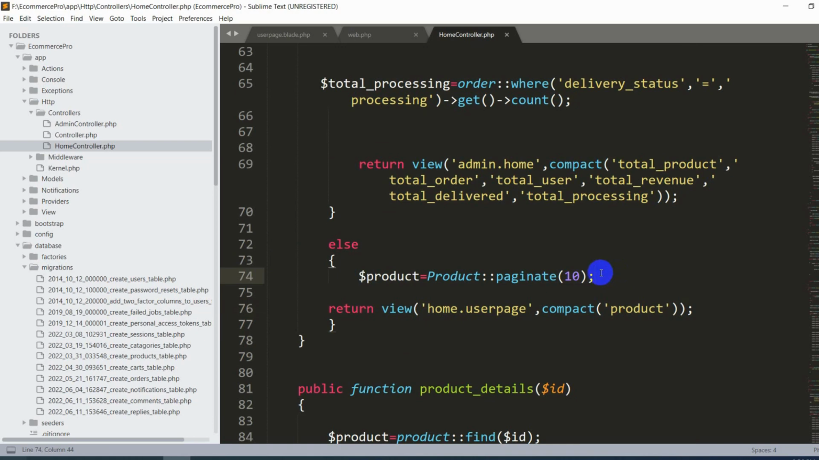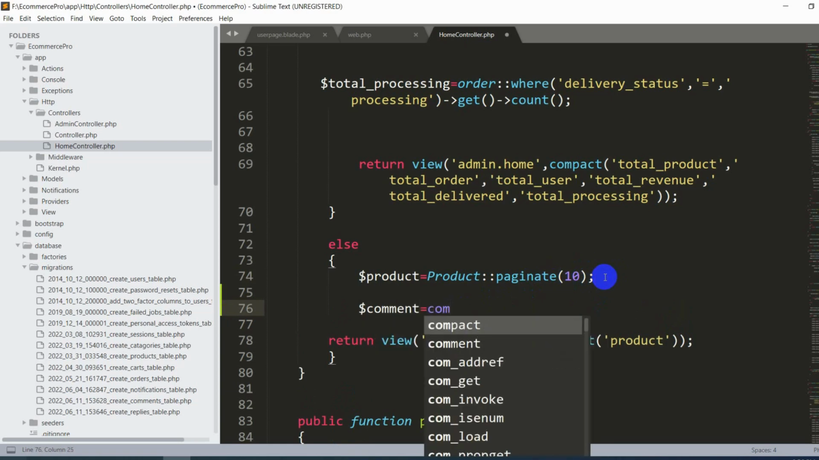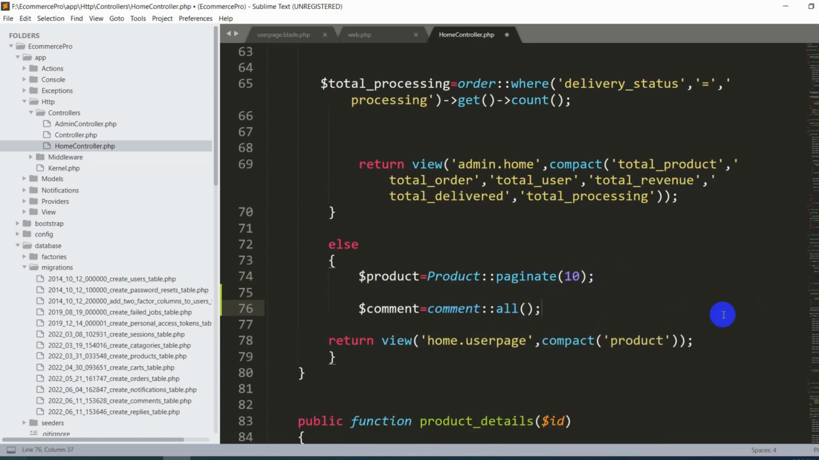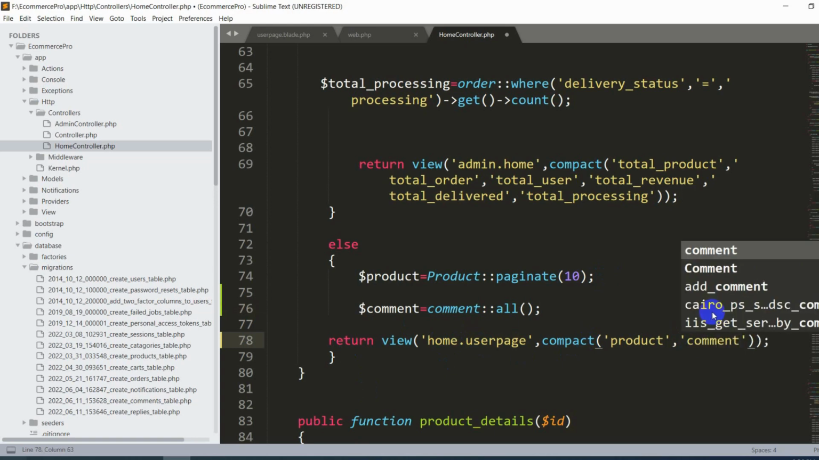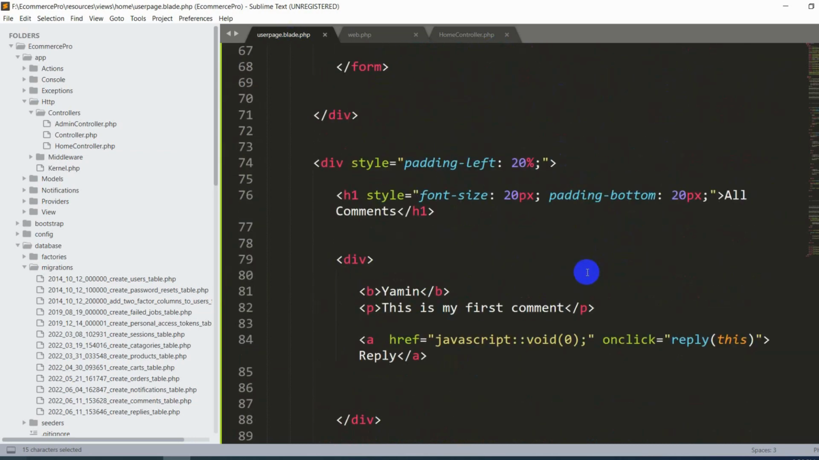So over here we are going to get all the comments and send all the comments to this user page. Let's say $comment equal to, we'll mention the table name, Comment::all. We'll get all the comments and send them to this user page. For it, in this compact, we'll give a comma, single quotation, and say comment. So we are sending all the comments to this home.user page, and right now we'll go to our home.user page, which is this one, and show all the comments from the table.